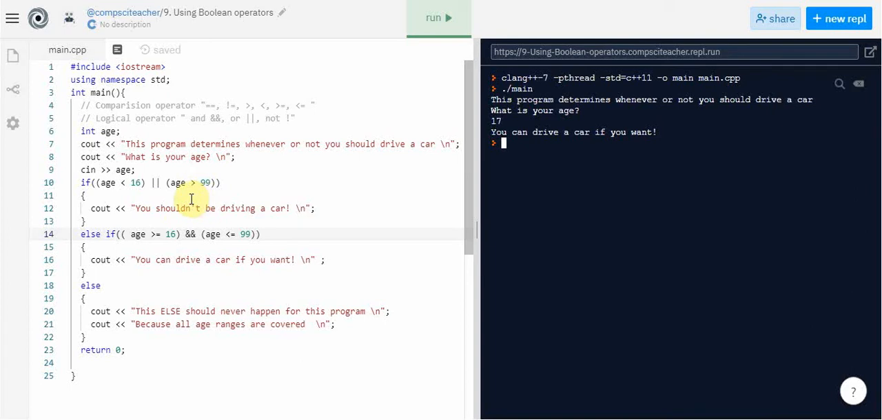If somebody enters an age of 18, we're going to go to this else if here. If the age is greater than or equal to 16, and then we have two AND symbols. That represents the AND logical operator or Boolean operator. If we want to put the word AND here, we could use that as well. If the age is greater than or equal to 16 and the age is less than or equal to 99, then we're going to output you can drive a car if you want.